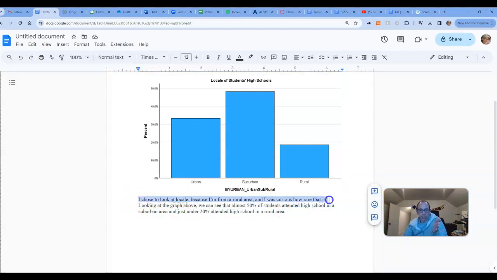And feel free, some people go into more detail on why they chose a particular one. That's wonderful. I love it when students choose something that's actually relevant to them, not just kind of forced to pick one. But just give me at least a sentence explaining why you chose it and one or two things that you noticed from the graph.